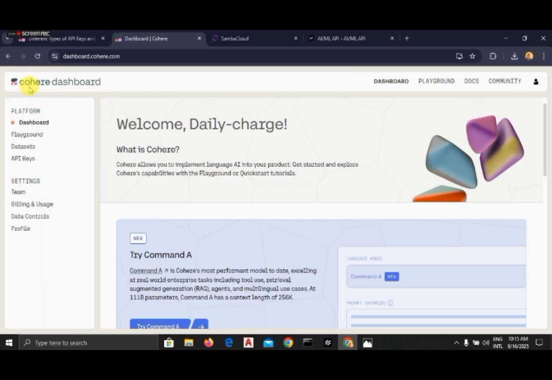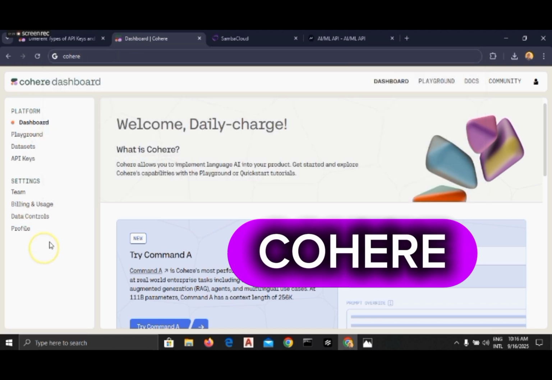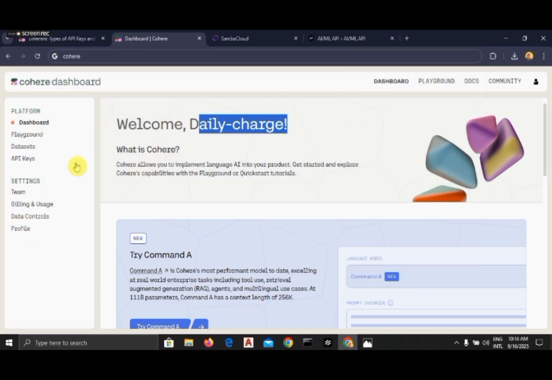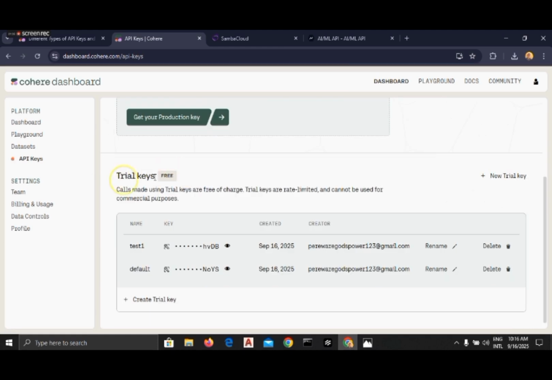So first, go to your browser. Then search up Cohere, C-O-H-E-R-E, because that's the AI bot we're going to be using. The reason why you're using it is because it's free. The API keys, you can get trial keys for free as well. You create new trial keys.